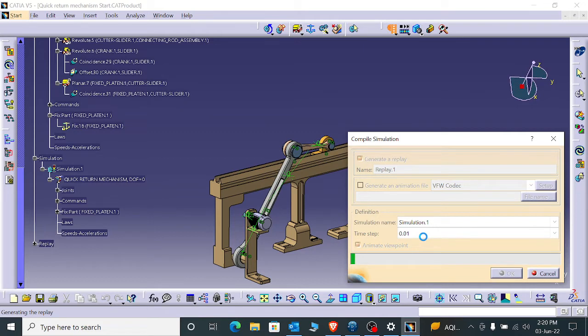You can put the time step as 1 second. See, this is the compile simulation. It totally depends upon your simulation. The simulation speed, how much you have given, how many steps it has taken, depends upon your simulation. So it will take more time to compile the simulation because we have 140 steps. Then click OK.